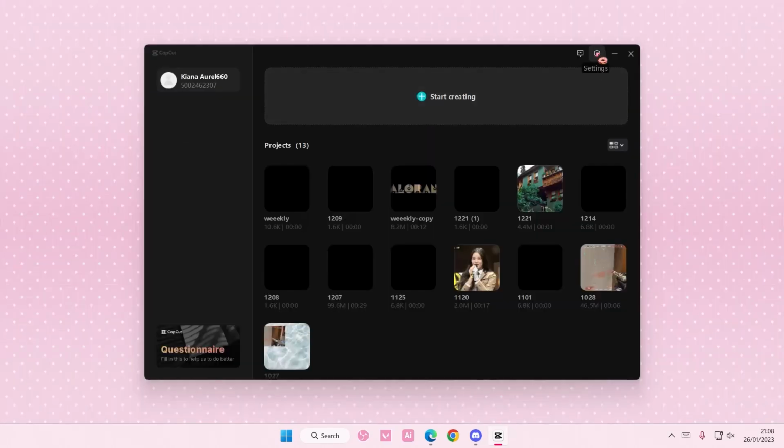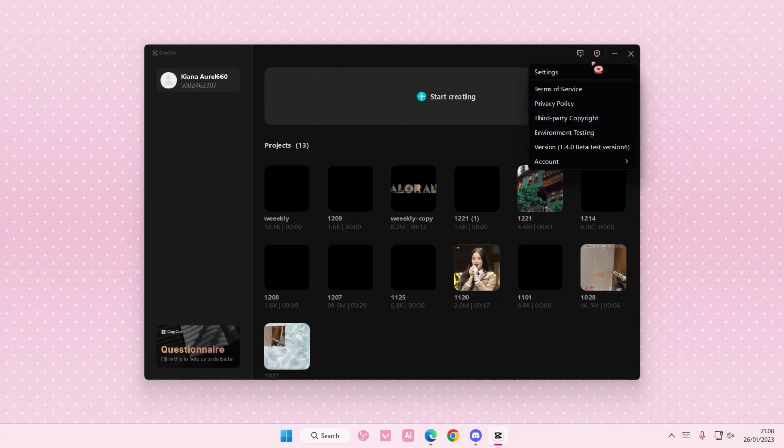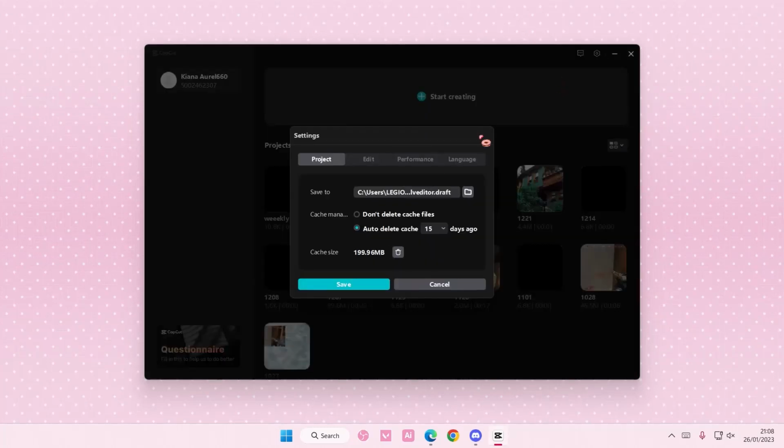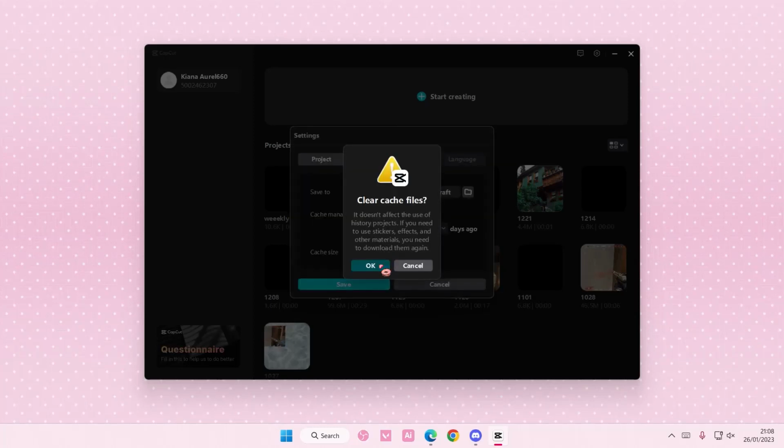And so I'm going to go to settings, and then settings again, and then I'm able to delete cache on the home page and select OK. And it's going to remove it for you, and hopefully all of the bugs will be deleted.